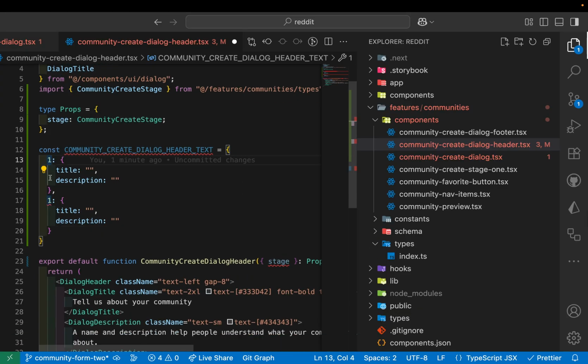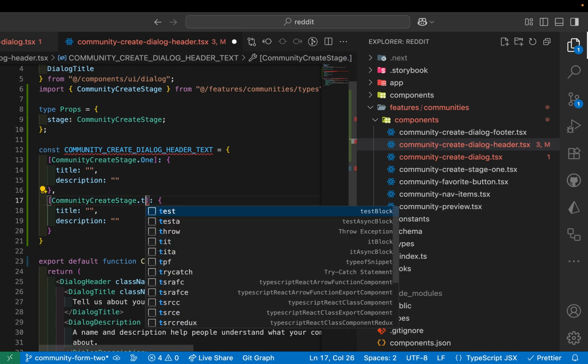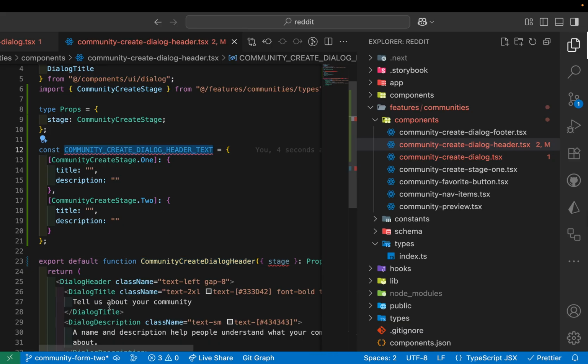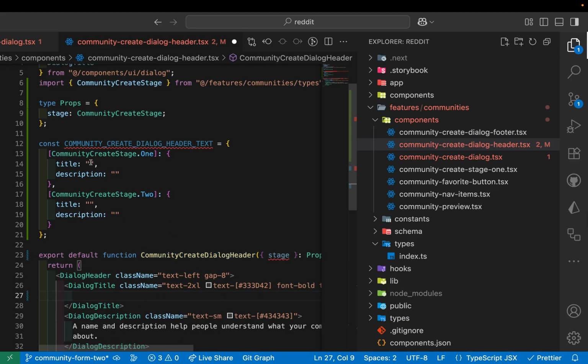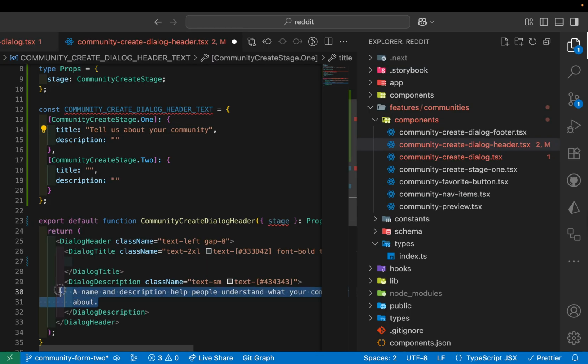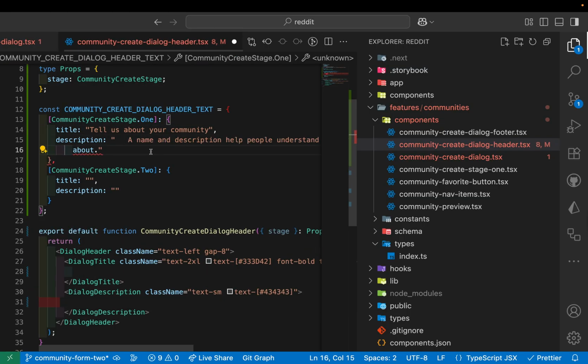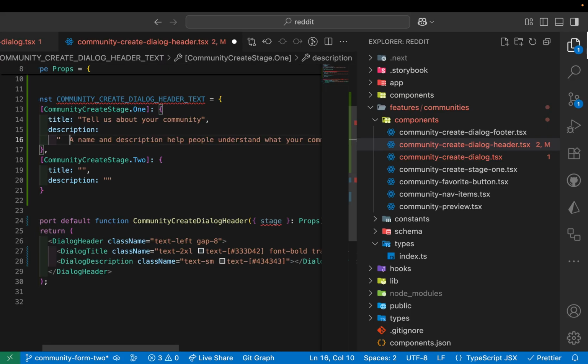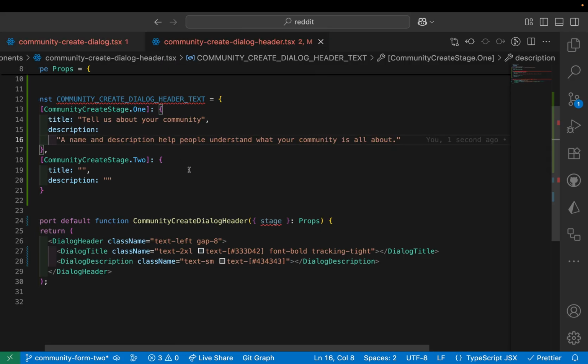So of course, I don't like this 1 and 2 hard coded. So I'm gonna do this. Community create stage 1, then has its own title and description. And then when it's a 2, then it has its own title and description. Okay, so looking good. Then here, let's try to cut this guy and then paste here. And then this one, the same thing, cut and then paste. Yeah, so looking good. Make sure to remove unnecessary space. Let's shut down this one.